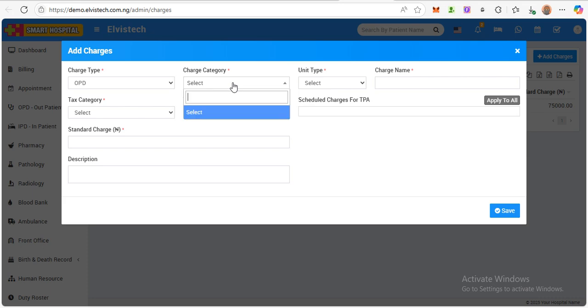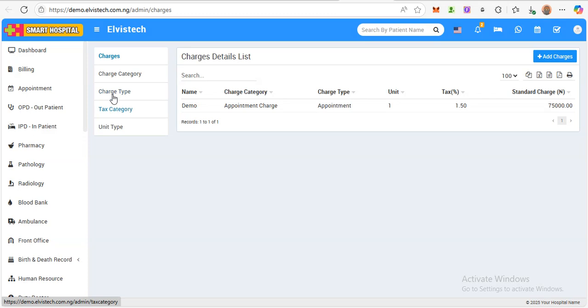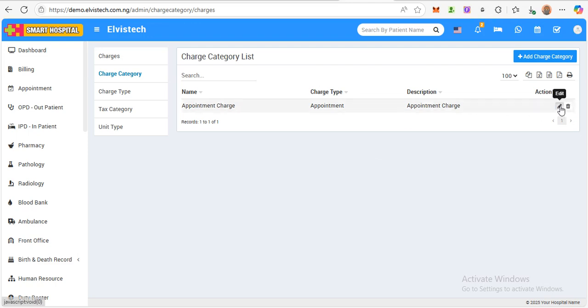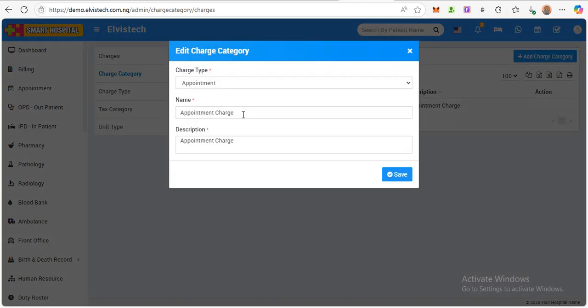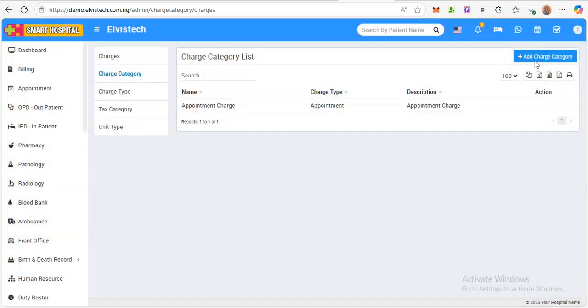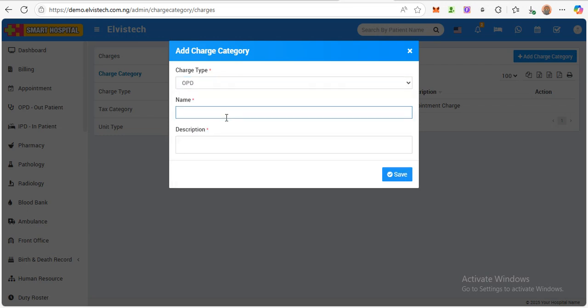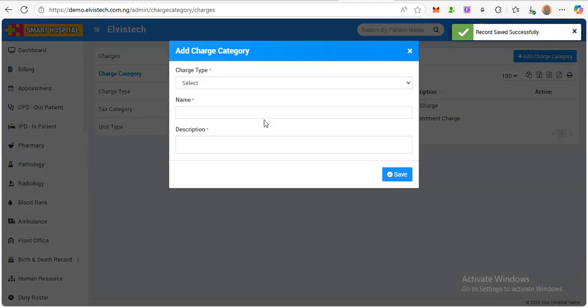Select category. Okay, let's go back to category here. Charge category. Let me see if I can add OPD to this. Okay, no, we need to create a different category for this. Then we need to select OPD, the name OPD charge. Okay, so let's create different charges here. Let's create another charge for IPD.